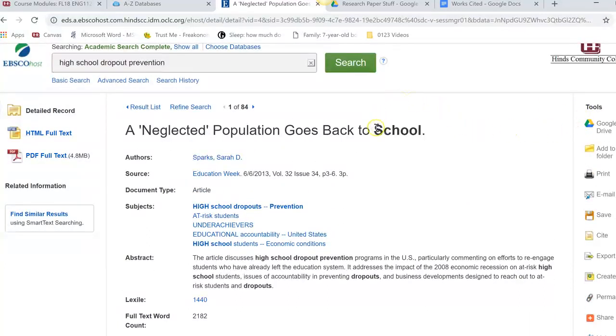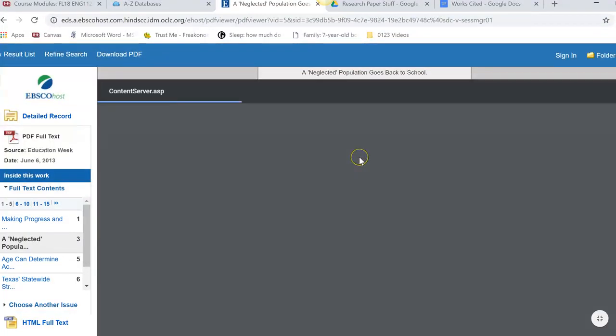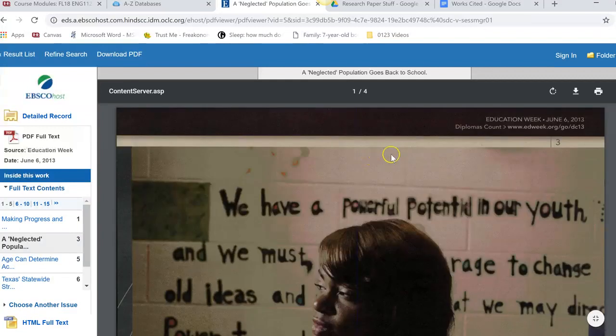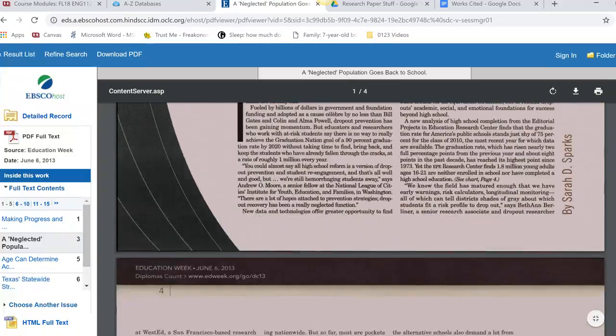But if we're looking here, then there's some things you want to notice. First, on the left-hand side of the screen, you've got a couple of options, and one of them is for the PDF full text. So if you have the option to use the PDF version of your article, that's what you want to save, because that has the original page numbering, the original graphics. It's an image of the original article. So I'm going to pull it up and show you. Here's the article. Okay.